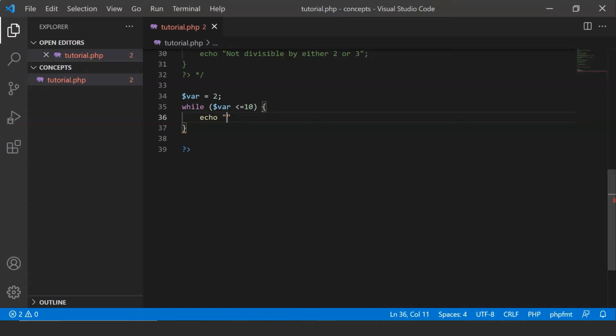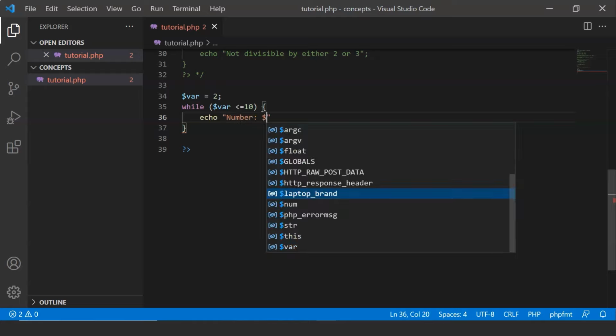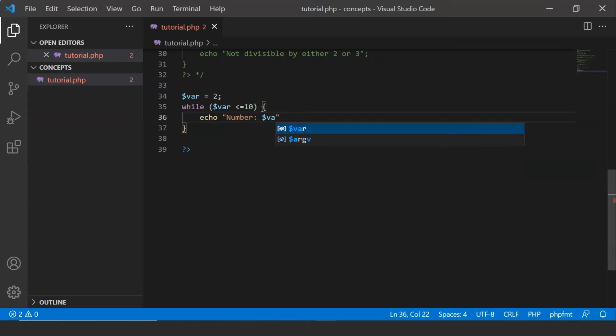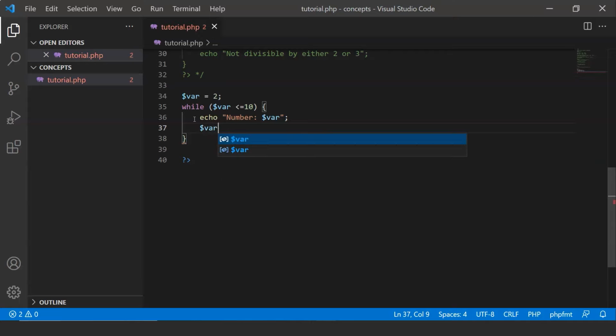Suppose we display the number, then the variable, and that's about it. Now what we need to do is increase the value of the variable, else this code will run for an infinite amount of time and the system might crash. So to increase the variable in each iteration, we need to use the ++ operator, which will increase the value of the variable by 1 in each iteration.